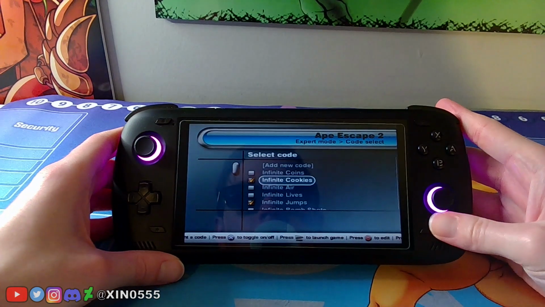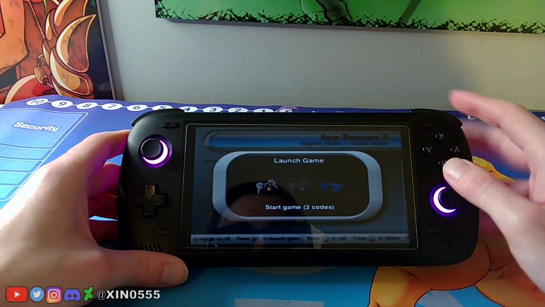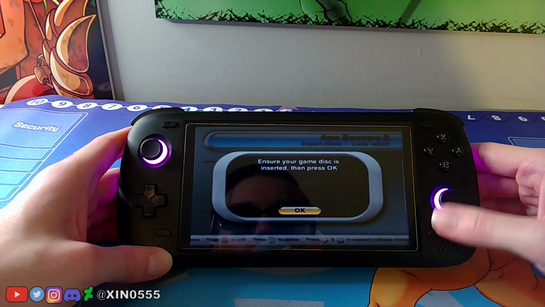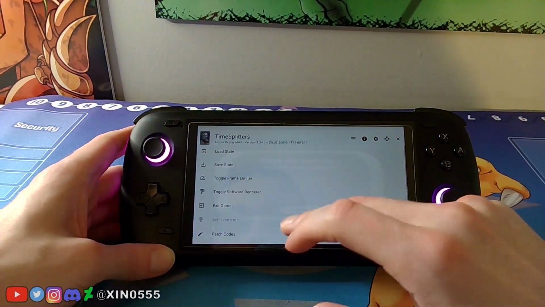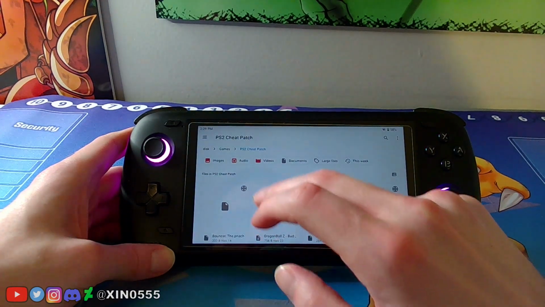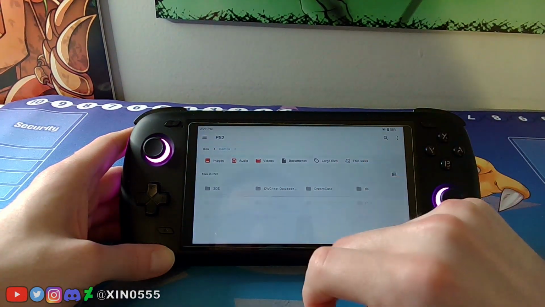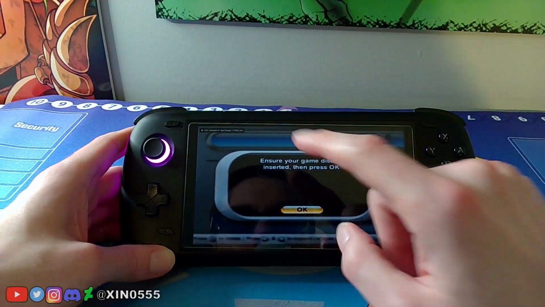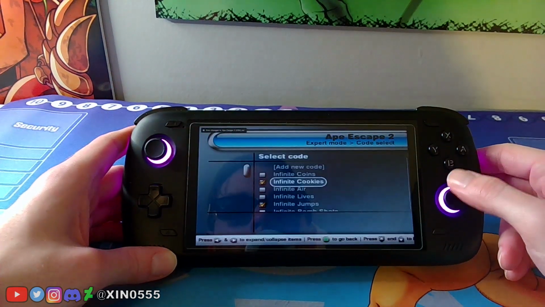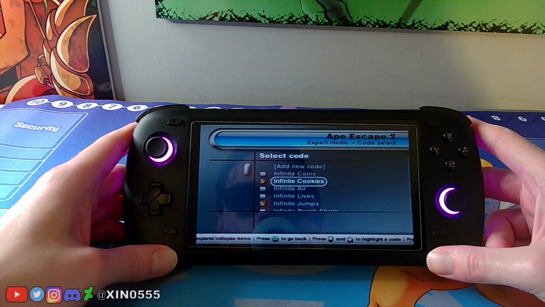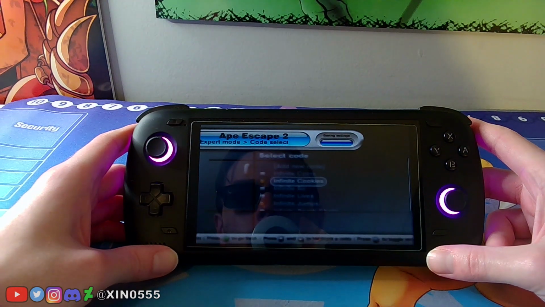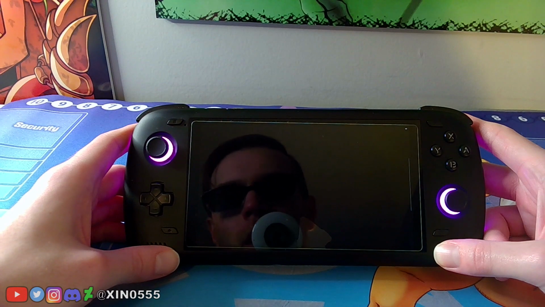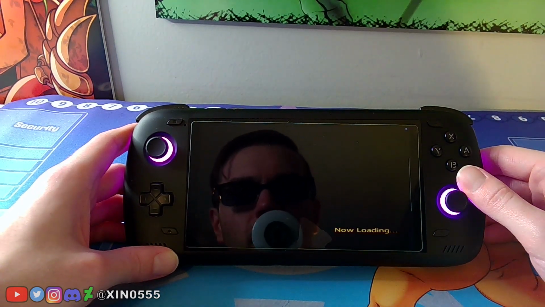So once you got it in, what you're going to do is you hit start to launch game, and then you hit X, and then it's going to ask you to insert the game. So now what you do is you go to this menu, you go to change disk, and I got to go to games, PlayStation 2, and Ape Escape 2. So you just hit Ape Escape 2. It says Ape Escape 2 is loaded in. You hit X. It's going to take a minute. And now it's going to launch the game.